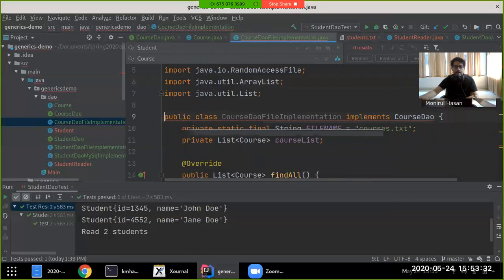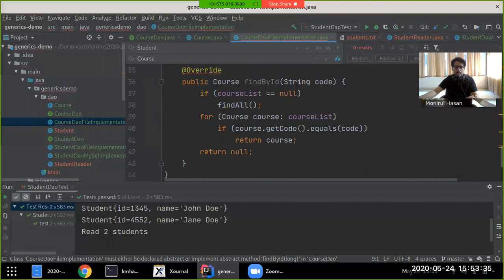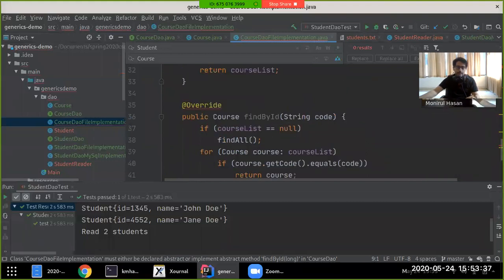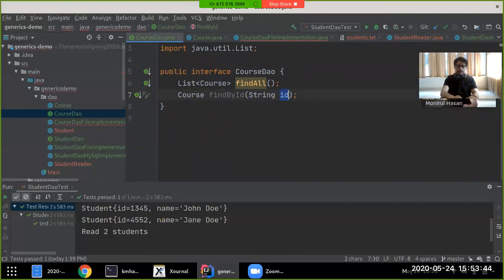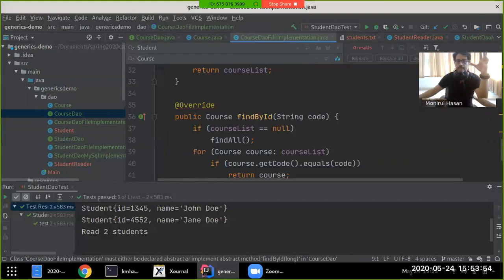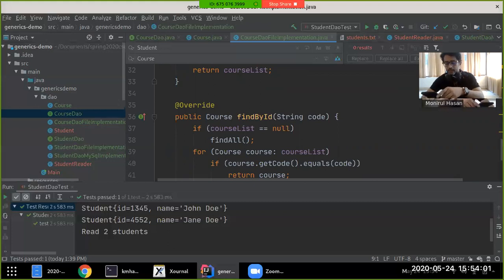Find by ID looks for the ID by long ID because I didn't update this. This was supposed to be string. And rather than saying ID, let's just say code. Although for find by ID, I'd keep the name because I want to have the same names here. So this is a quick and simple example where we could create a new interface and then have an implementation for that.